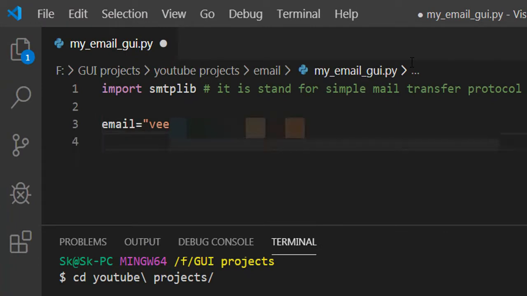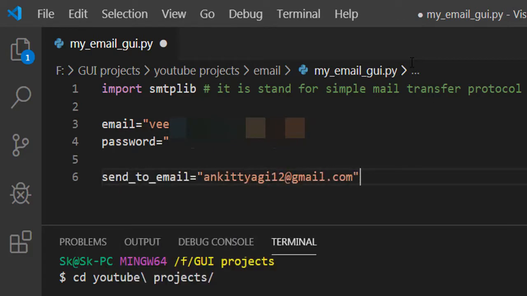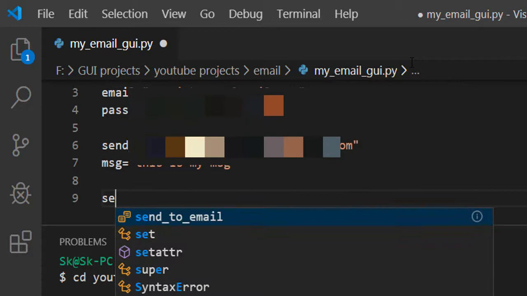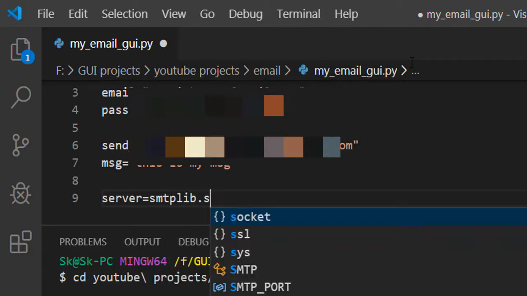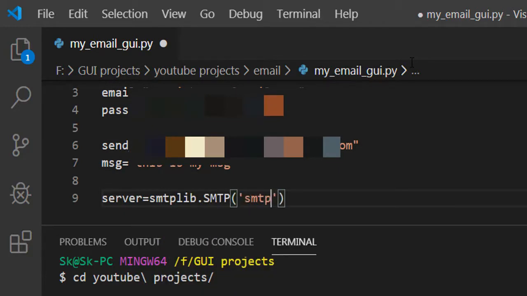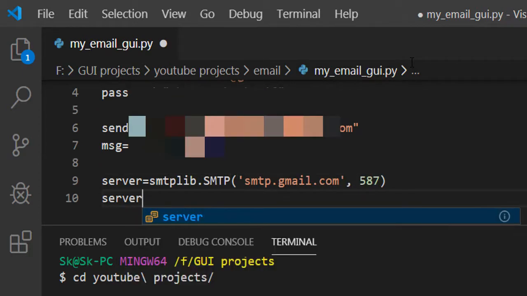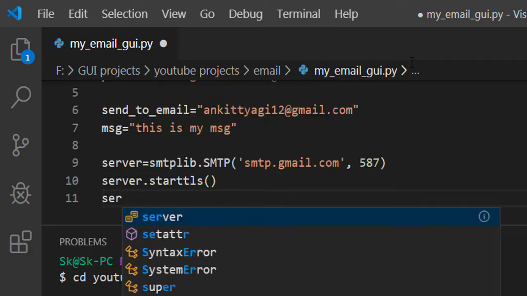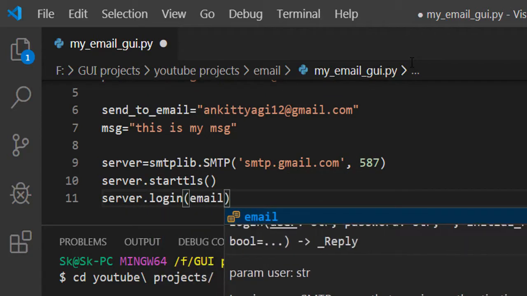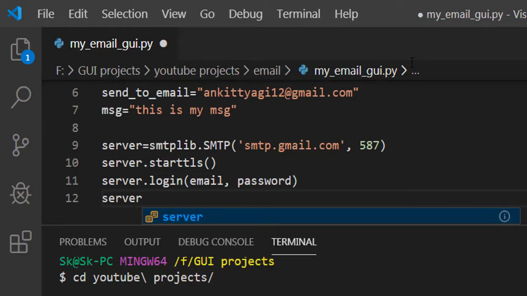Here I am creating two variables, email and password, which consist of my email and password. And I am going to send an email to my friend ankit@gmail.com. And my message will be, this is my message. And here I am establishing the connection, smtp.gmail.com, port number 587. And then I start my TLS server and then log in with my email and password.